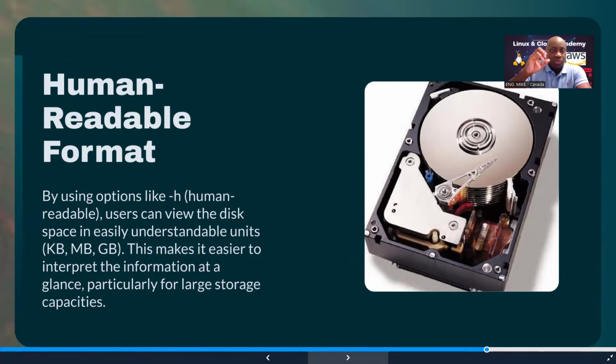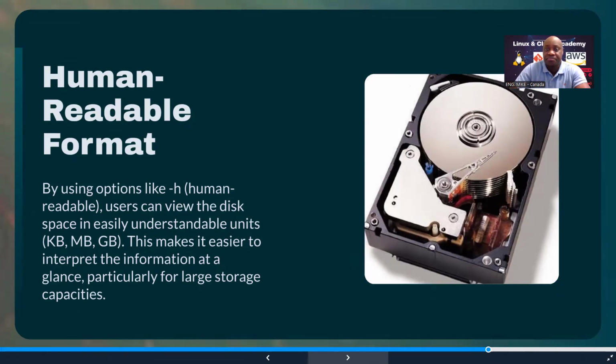So when you use the df command with the -h option, it gives you a human readable version. If you just use the df command, it gives you an output, but it's not easily readable. The -h option gives you the output in kilobytes, megabytes, and gigabytes, so that you can easily interpret what the disk usage is in your system.